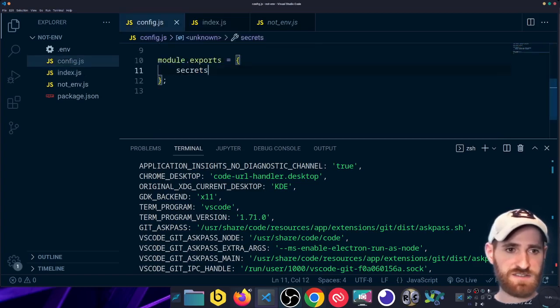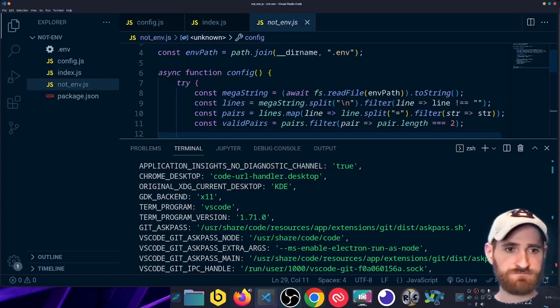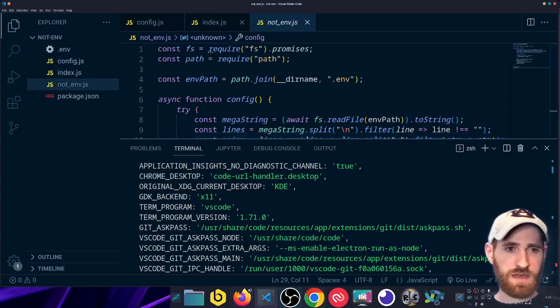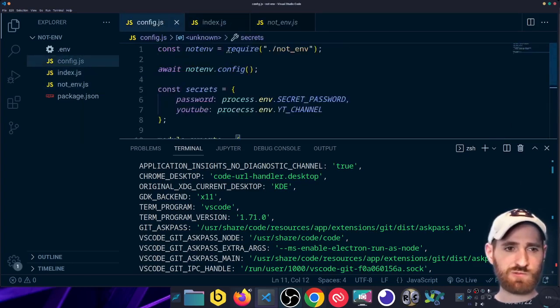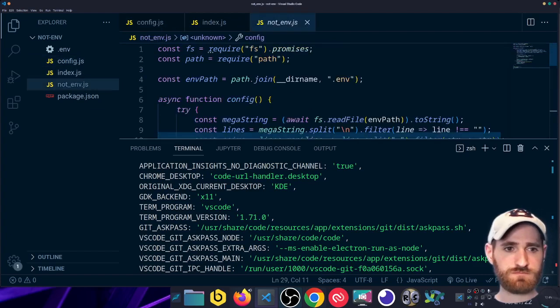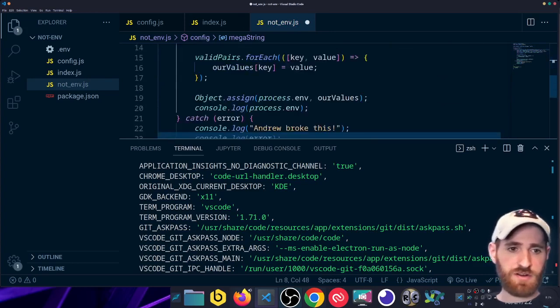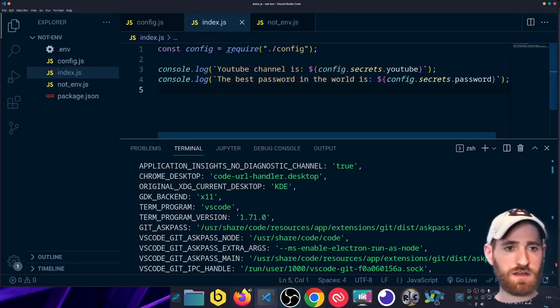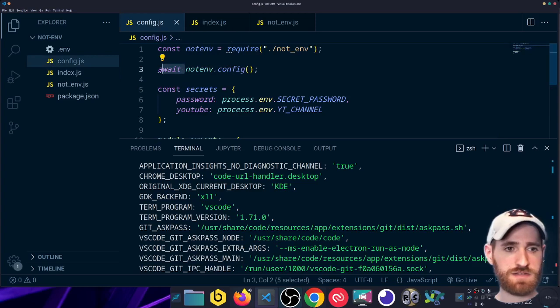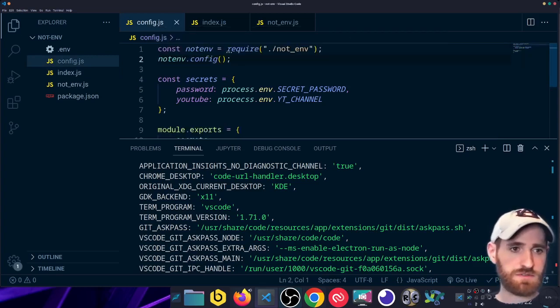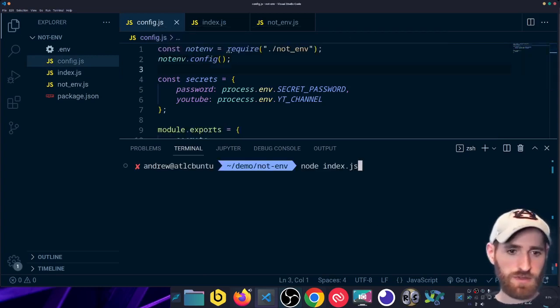Oh, yeah. So that's what I get for making everything asynchronous. I could just not. And that does follow the behavior of .env itself. There we go.